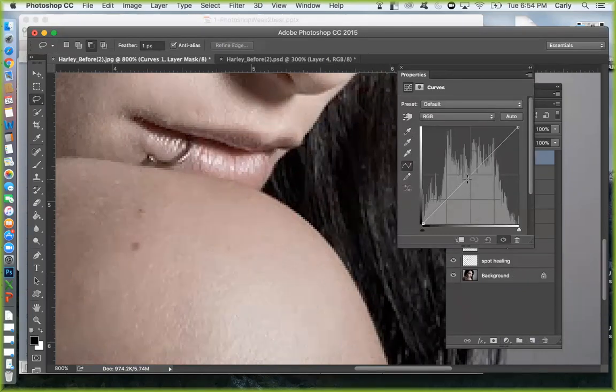Now watch this. As I click on this curve and drag it up, her lips get lighter. As I click on this curve and drag it down, her lips get darker. So we can adjust her lip color this way, like so. You can also go to these individual channels. See where it says RGB here?